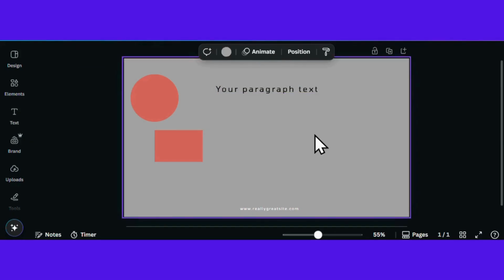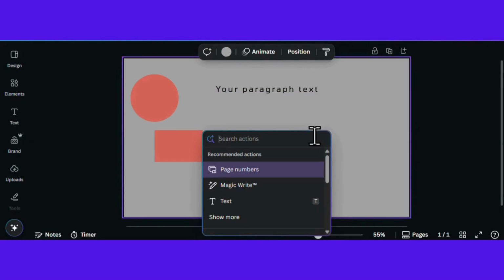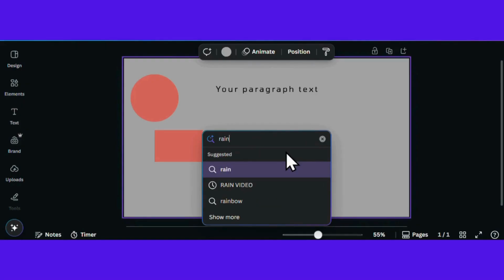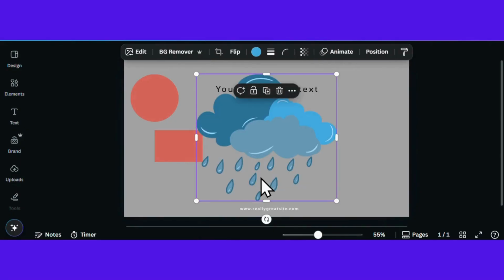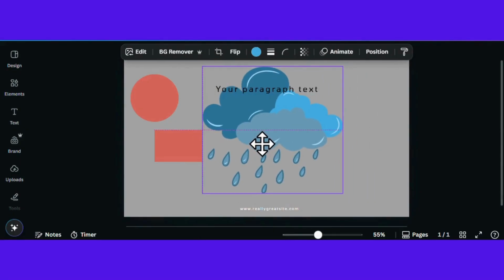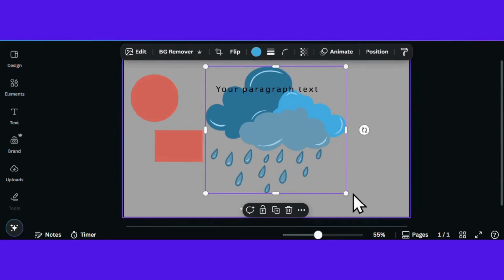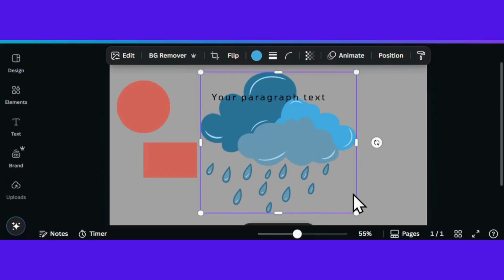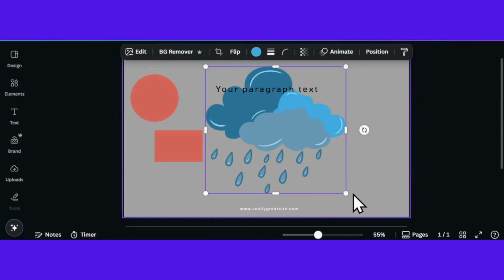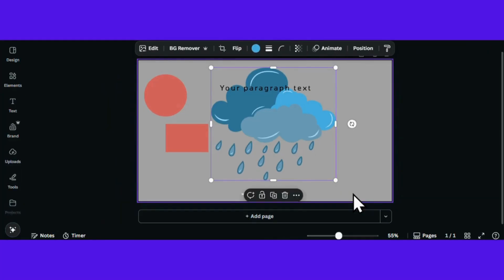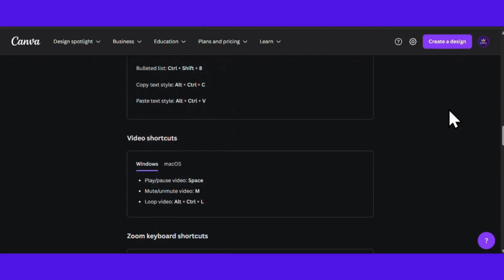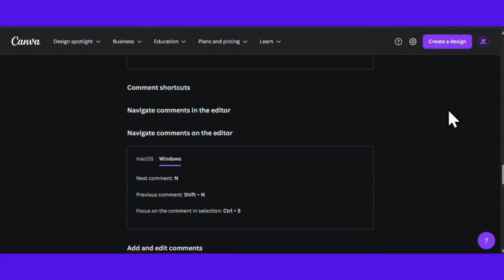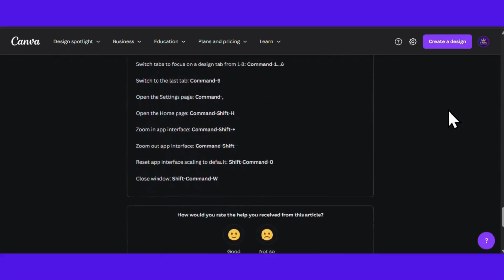Hit that slash key and watch the magic happen. It opens up this quick search that gives you access to literally everything. Graphics, photos, videos, the whole 9 yards. Just type what you want, click it, and it's on your canvas. Oh, and when you're trying to see the tiny details, Command-Shift-Plus to zoom in, Command-Shift-Minus to zoom out. Trust me, once you start using these shortcuts, you'll wonder how you ever survived without them. I'll drop a link below with even more shortcuts if you're ready to become a Canva speed demon.